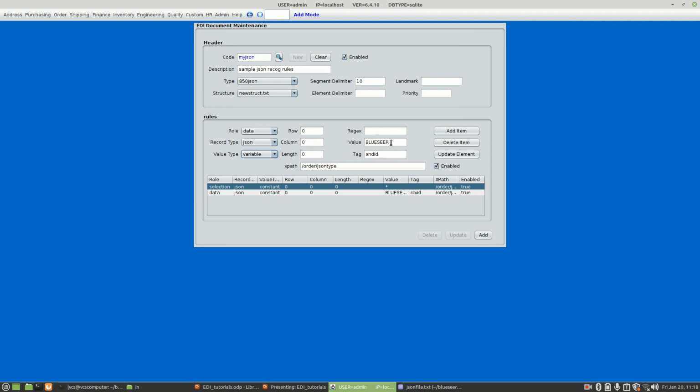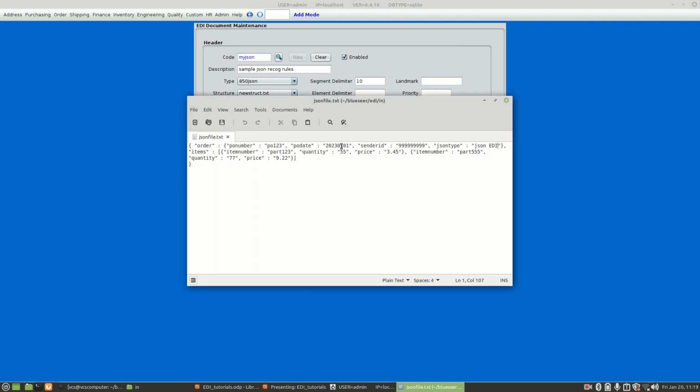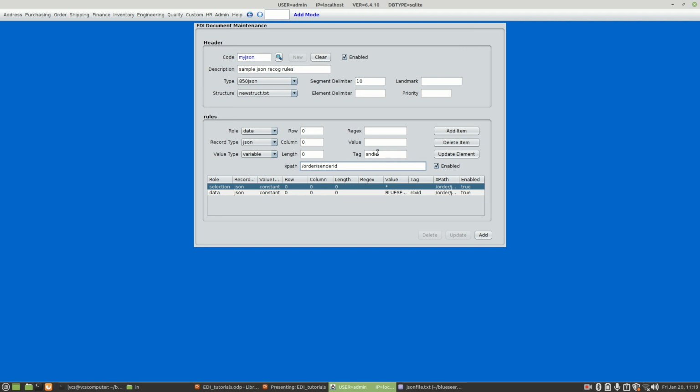There's a variable, and the content was in order sender ID. So it's going to look and find this tag and grab this value and assign that to the sender ID tag. And then click add item. And that's it. So we've got 2 data rules and 1 selection rule.